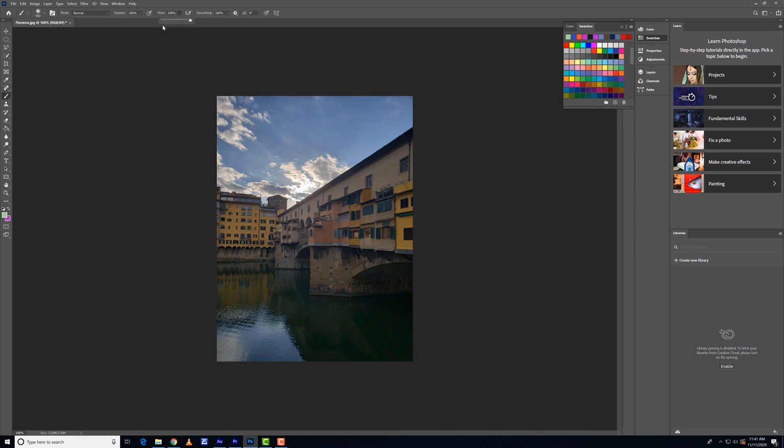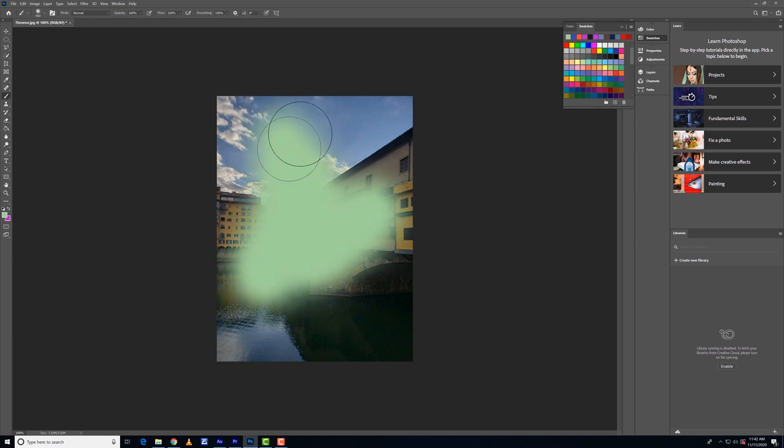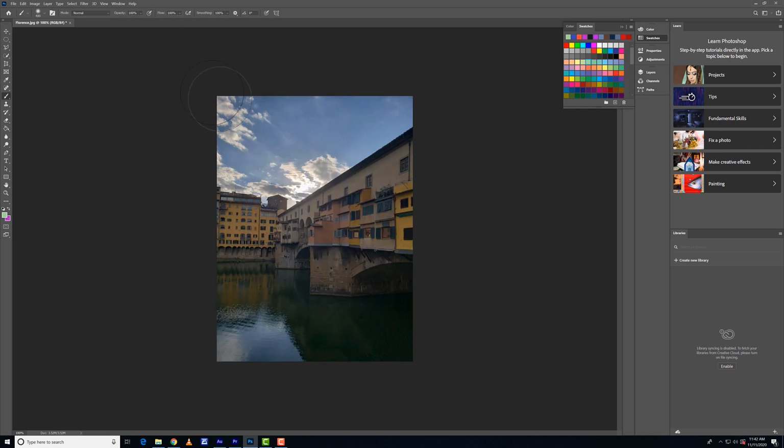Flow is kind of a strange one. It basically determines how fast the layers of your strokes build up to full opacity. So if we had a really low flow, you would have to drag over the same spot several times before you reach full opacity. With a high flow, it's almost full opacity. Well, it is full opacity with a single stroke. Go ahead and get rid of those.